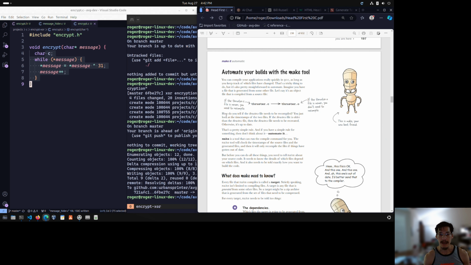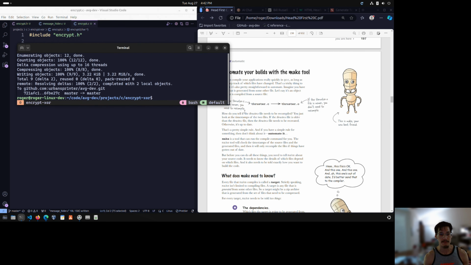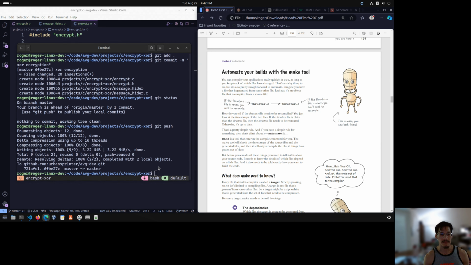How do you tell if the thruster.o file needs to be recompiled? You just look at the timestamps of the two files. If the thruster.o file is older than the thruster.c file, then the thruster.o file needs to be recreated. Otherwise, it's up to date. That's a pretty simple rule. And if you have a simple rule for something, then don't think about it. Automate it. That's true. There's something that's really easy to do and kind of repetitive. Always seek to automate it if you're doing it often.